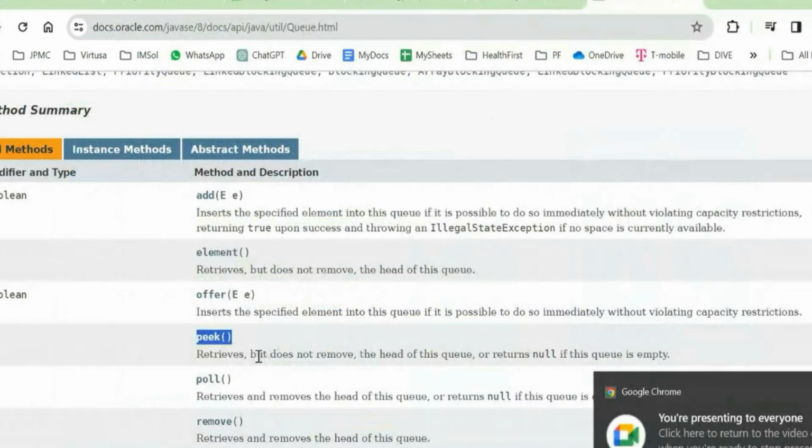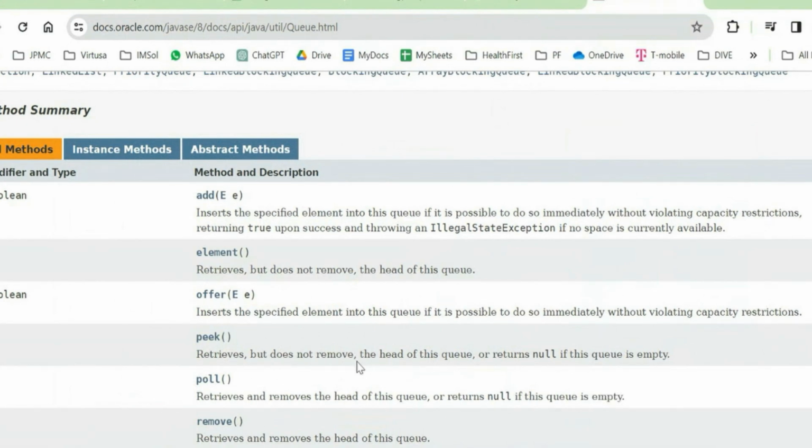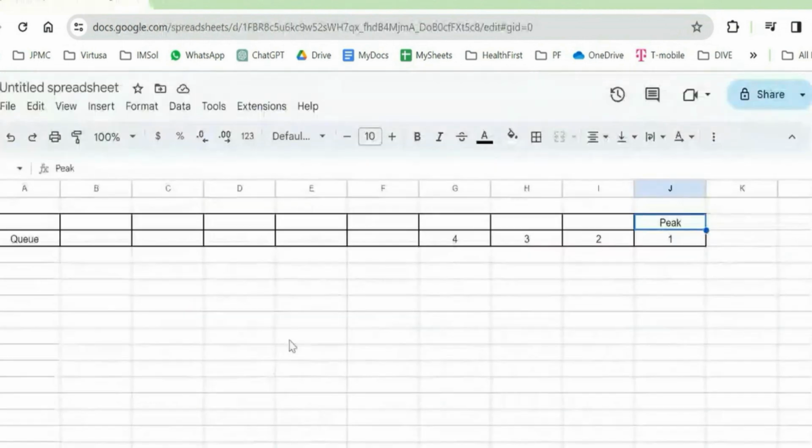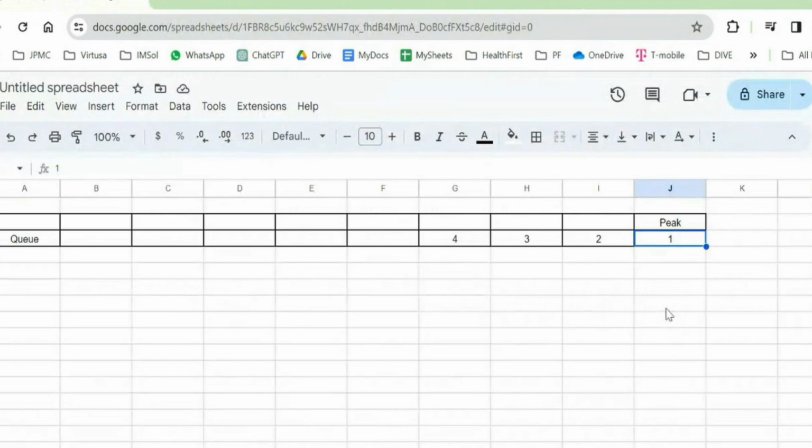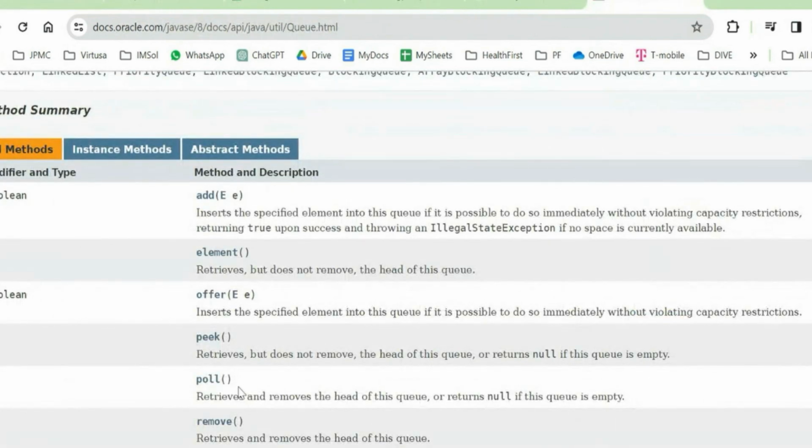As per this, the queue's peek method is going to retrieve, but not remove, the head of the queue, or return null if the queue is empty. Functionally, when you execute the peek method on a queue object, it will return 1 to the caller. But it won't remove it; the queue structure remains the same. And poll retrieves and removes the head of the queue.